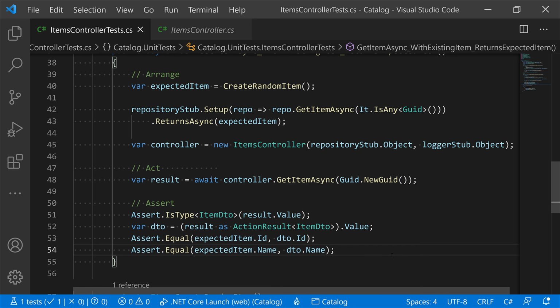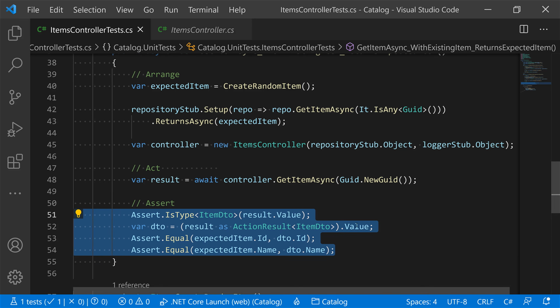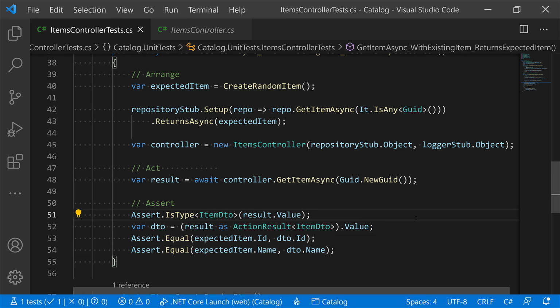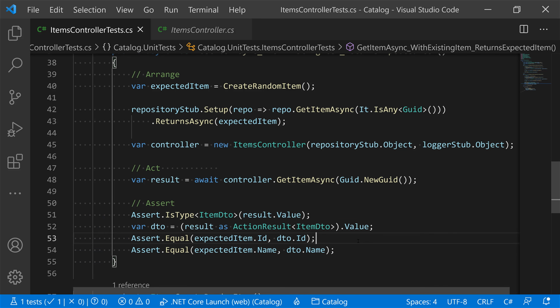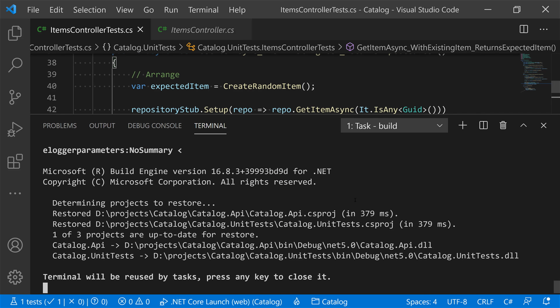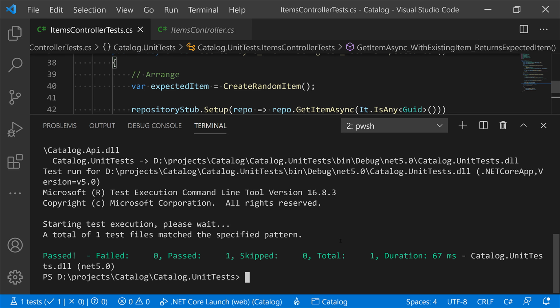And so to do that, instead of doing all this, we can switch to a very handy assertion library that's called FluentAssertions. And that one will allow us to do this in a much more straightforward way. So let's bring in the terminal. I'll do Ctrl-J, and I'll go to PowerShell.